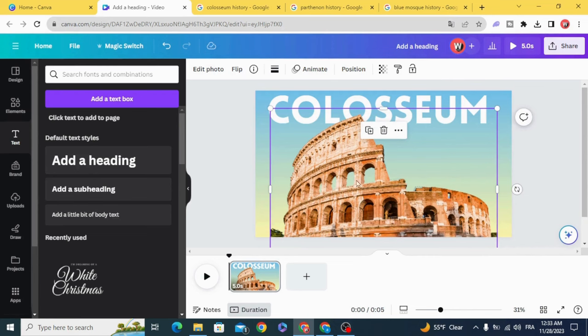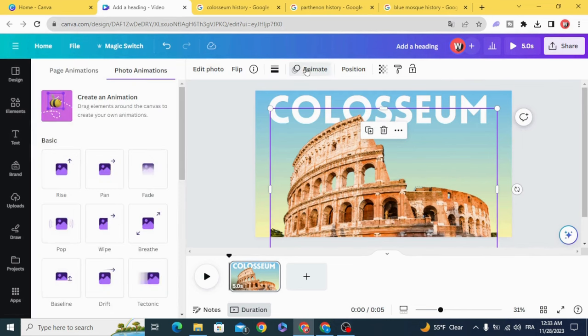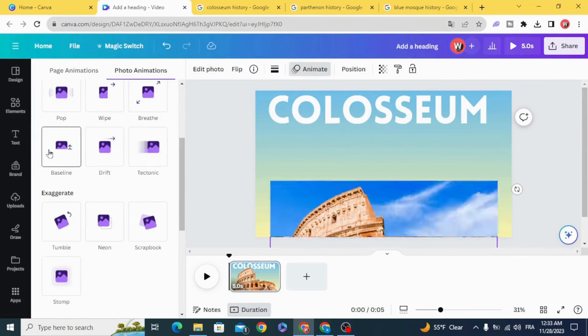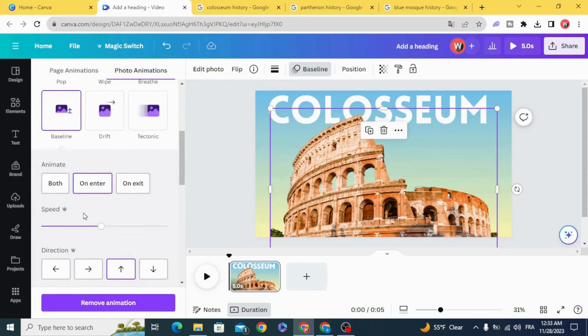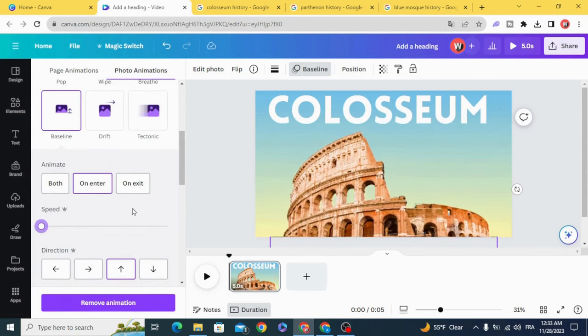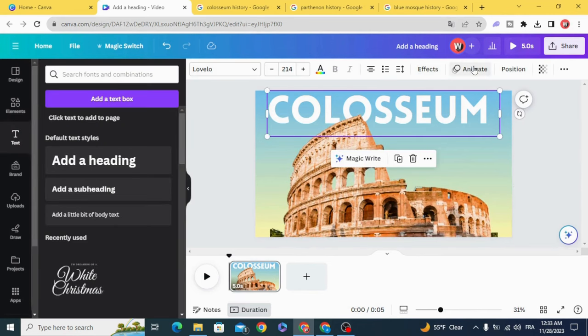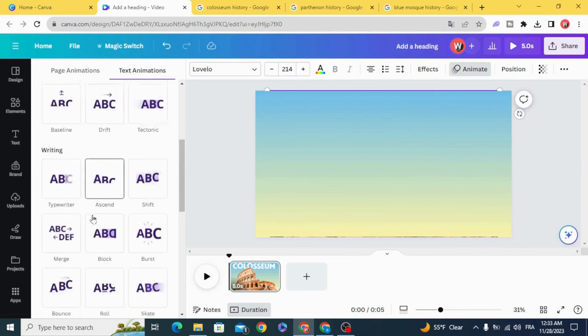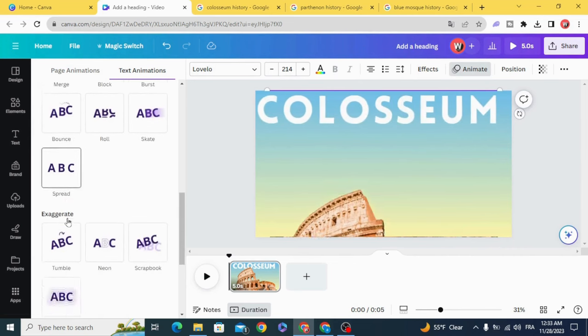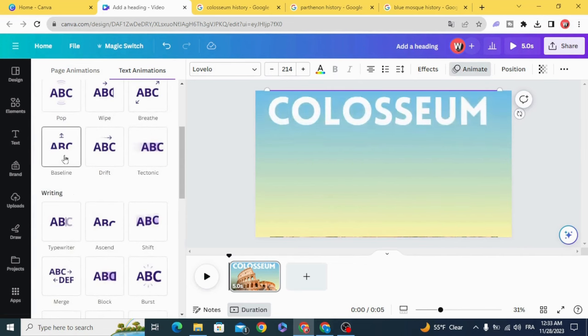and animate the image with the baseline and make the speed slow and animate the text as well with baseline effect, but change the direction.